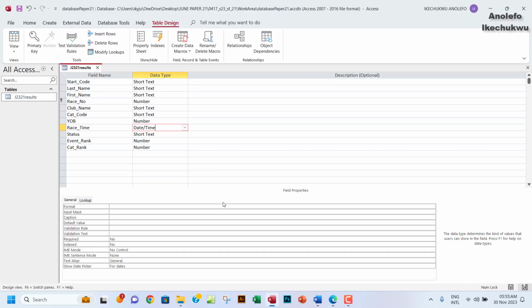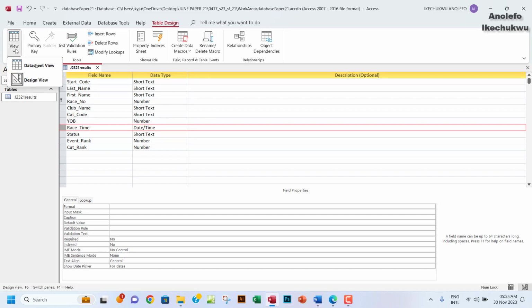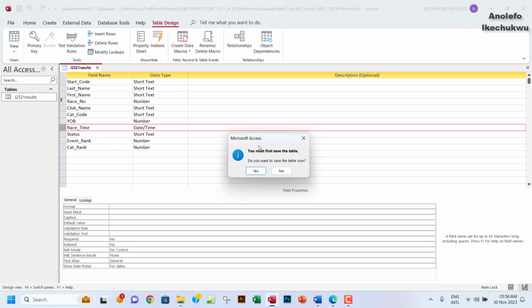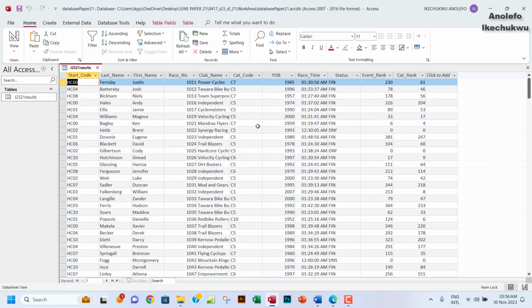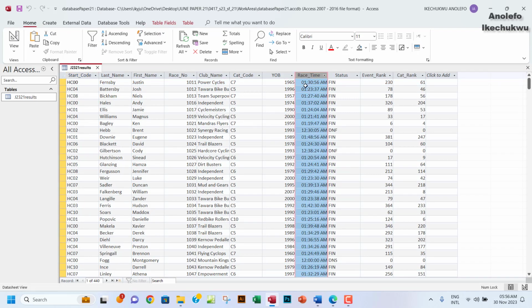So let's go down to race time. Now, one thing I want to show you is how the race time field will display on the table, so that you can see why you need to make sure it displays appropriately as described in the question. So let me go to datasheet view and I'll save my changes. If you go to race time here, you see that it ends with AM. And I guess that's what the examiner wants you to remove by using the HH, MM and SS format.